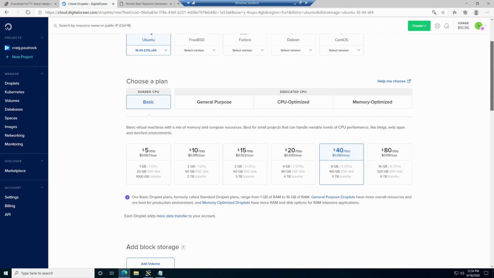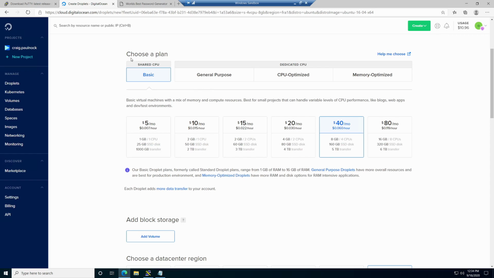Next, scroll a bit down the page, and under where it says Choose a Plan, select the $20 a month, 4GB 2 CPU, 80GB SSD disk, 4TB transfer option. This option should have enough bandwidth and power for any small to mid OpenY YMCA Association website.